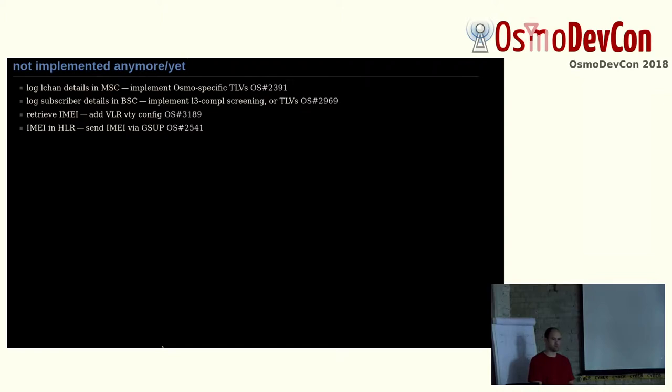Okay, so Alexander said it's extremely useful to have the IMEI in the HLR in commercial networks for statistics.